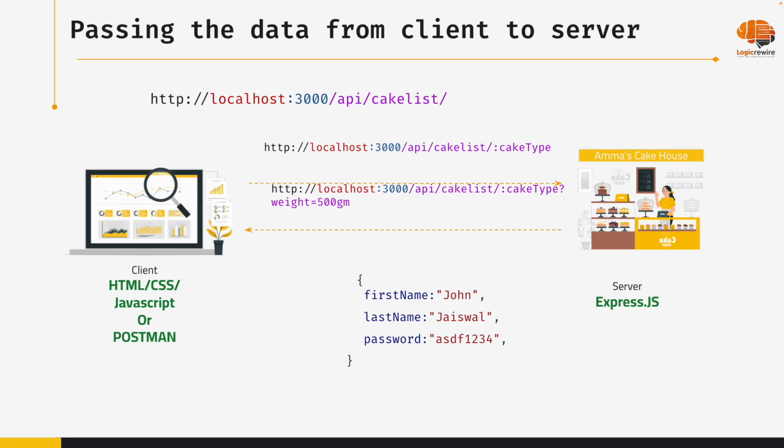There are different kinds of properties and methods available in the request, and if the server has to send something back to the client, different methods and properties are available in the response. I already discussed the two parameters long back: one for the server to get the data from the client, and one for the server to send the response back to the client. The details of request and response we are going to discuss today.